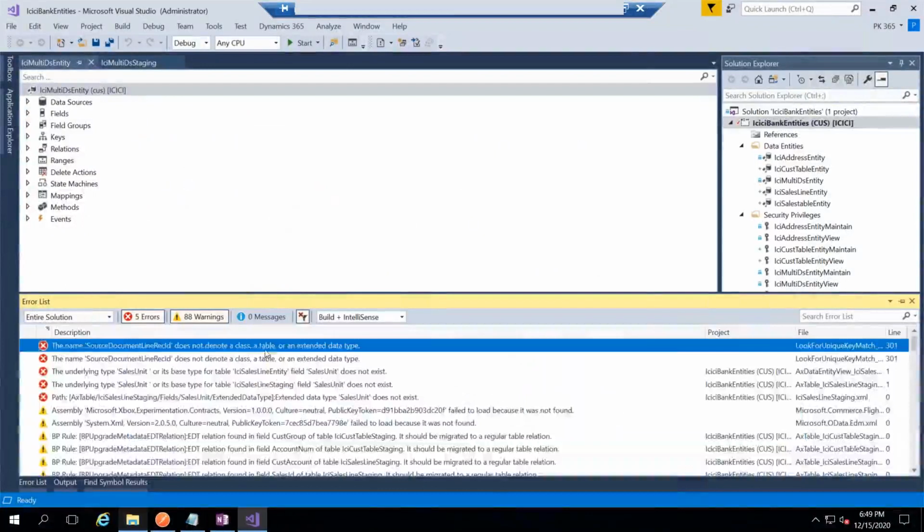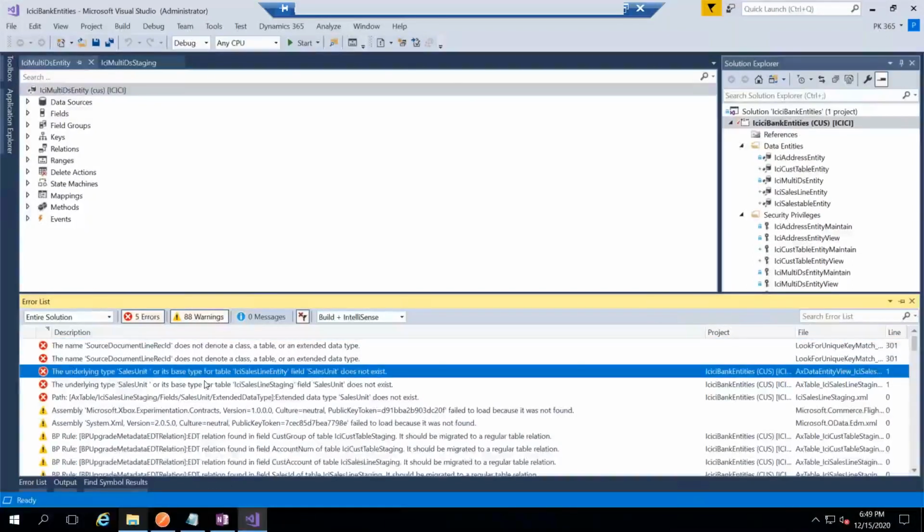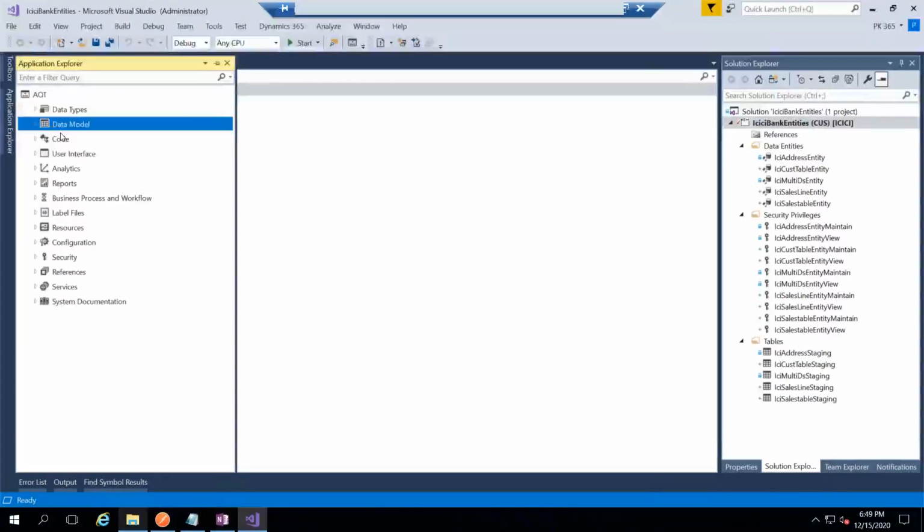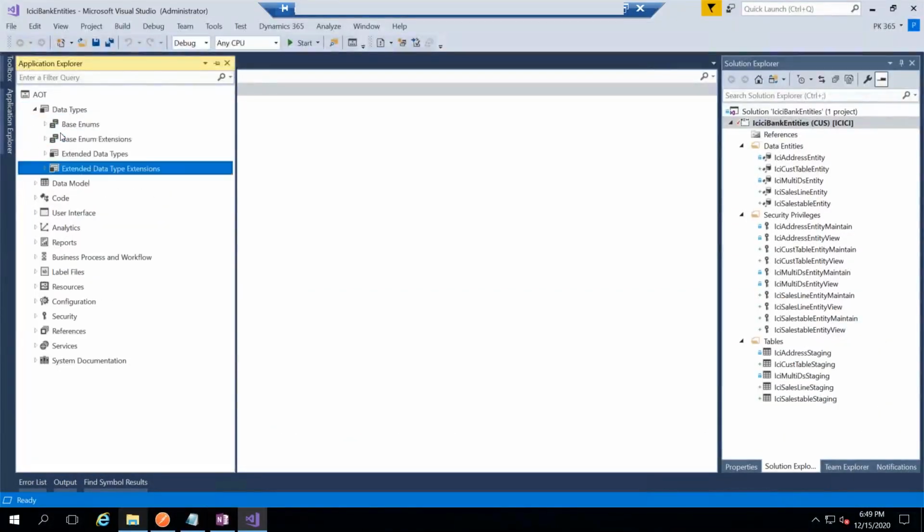Good. It has given an error. It's saying source document types should be added. Sales unit here as well. We need to see what is the entity type here. We need to see the model now. Go to data types and then go to extended data types here, and then check the sales unit. And then we need to add that particular model.